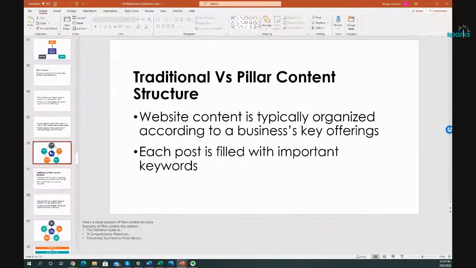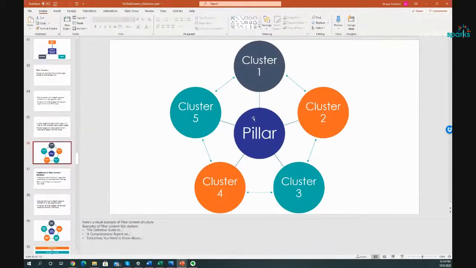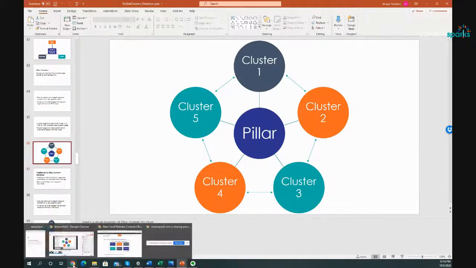A pillar page typically has one core thing, one core topic. It's a bigger topic, a bigger keyword, and then clusters around it that are smaller keywords that relate to that bigger one, and they all interlink. So I can show you an example of a pillar page. Let me just find it here.